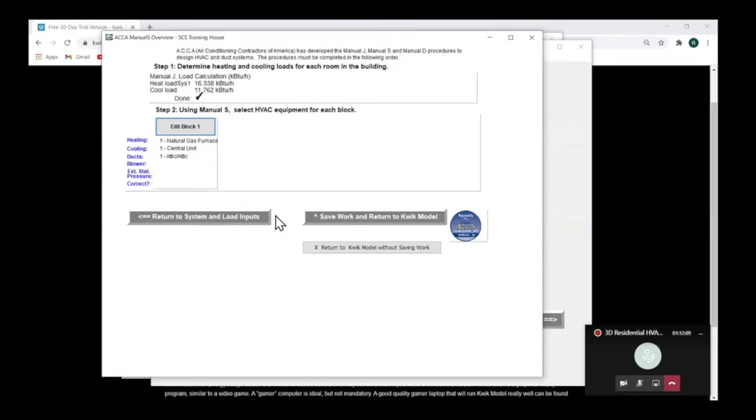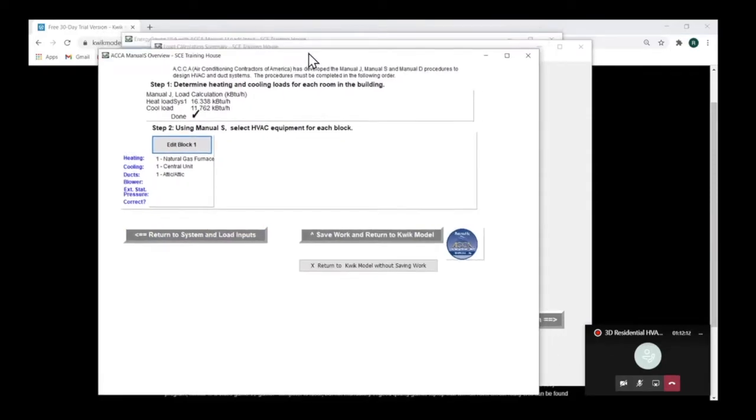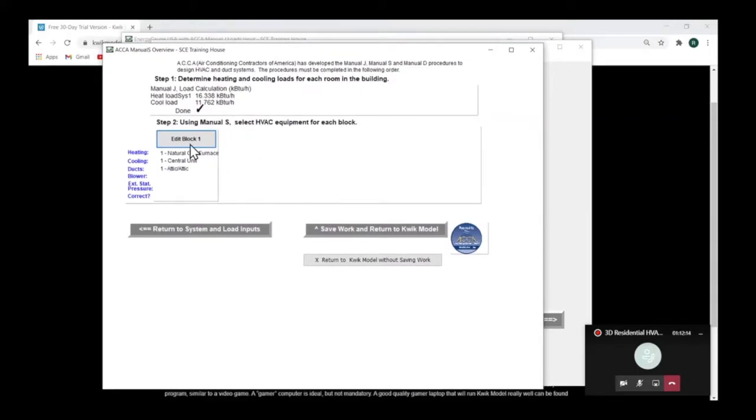Okay. All right. So here's the Manual S. If this house had more than one system, there'd be more than one of these blue boxes here. It says edit block 1. It would say edit block 2, edit block 3. They would come across here. But again, this is a very simple house, and so we're just going to have to do one of them. Notice that there's two steps here. Step one says determine heating and cooling loads, which we've done. That was what we just looked at. So our heating load is 16,000. Our cooling load is 11,007. Then it defines our system types here. This is stuff we put in earlier.